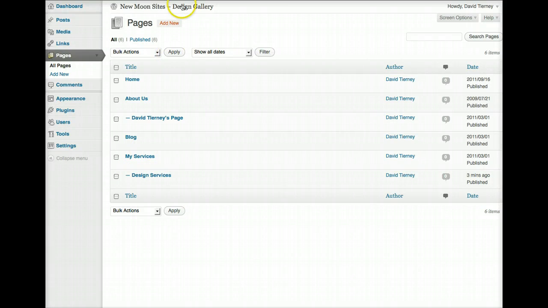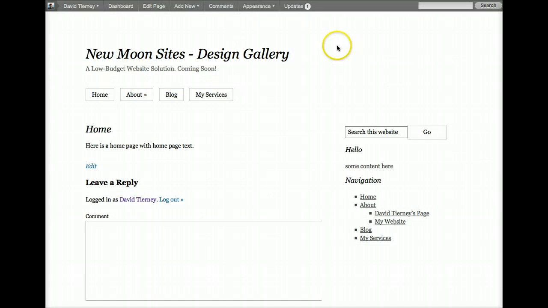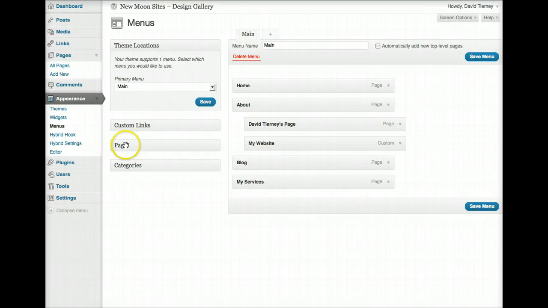By default, if we go to the website as of WordPress 3.0, which is the most recent version of WordPress, this page isn't going to show up on the website because they've created a new function within WordPress that allows you to have more control over your menus. And so I'm going to go to Appearance, Menus, which we can also find here.